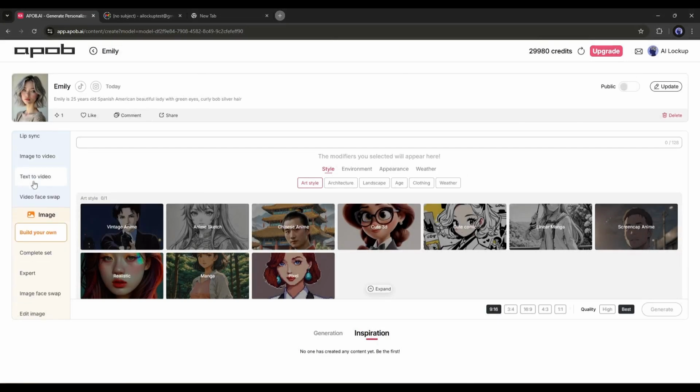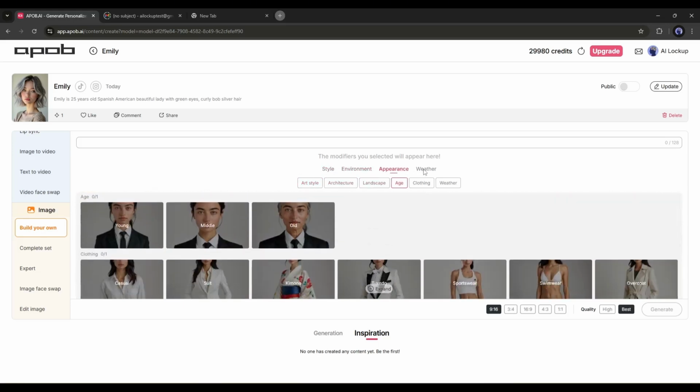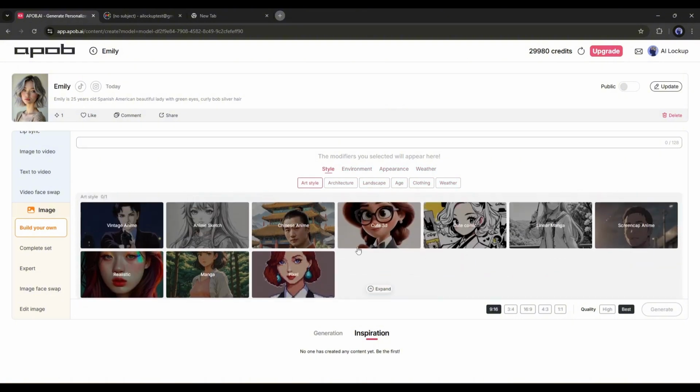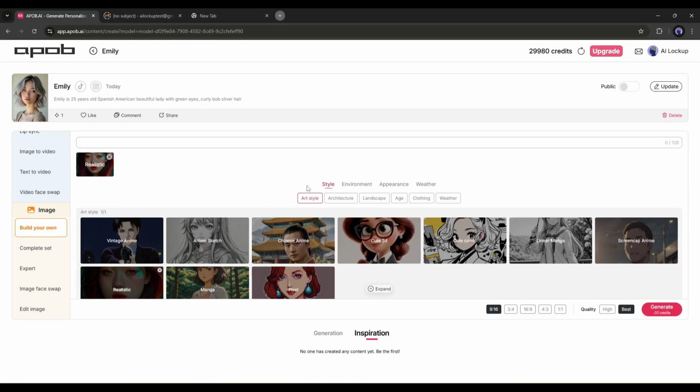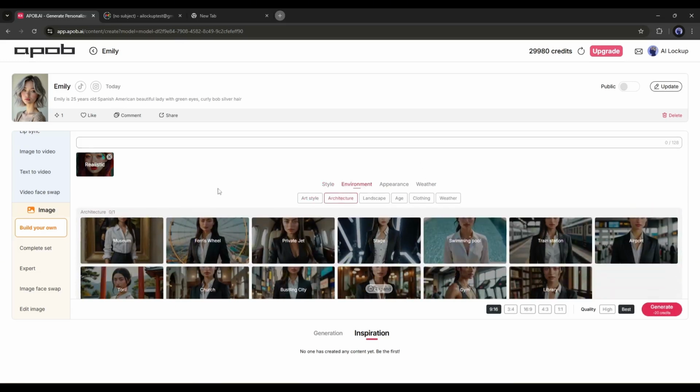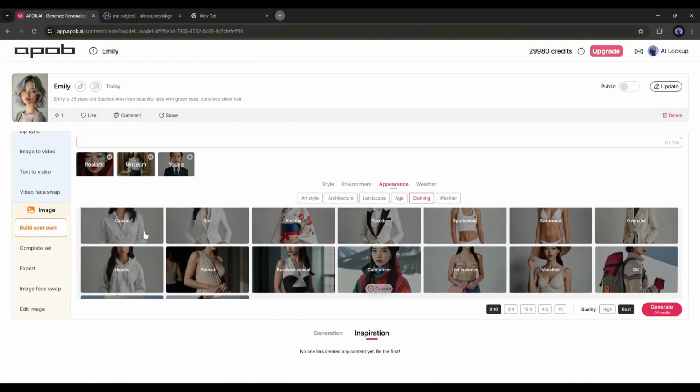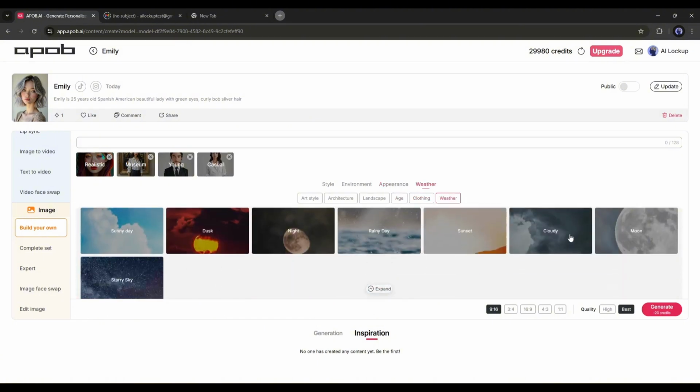First, let's start with image generation. In the Image Generation tab, you will find several options. First of all, the Build Your Own. Here, you have to set the style, environment, appearance, and weather to generate images of the trained model. Let's try this feature. In the style, you will find all the popular styles. I will go with realistic. Next, in the environment, we have to select a background for our image. Next, set the model's appearance. You will find a bunch of options. Select an appearance that is aligned with the environment you have selected earlier. After that, you can set the weather for your image.